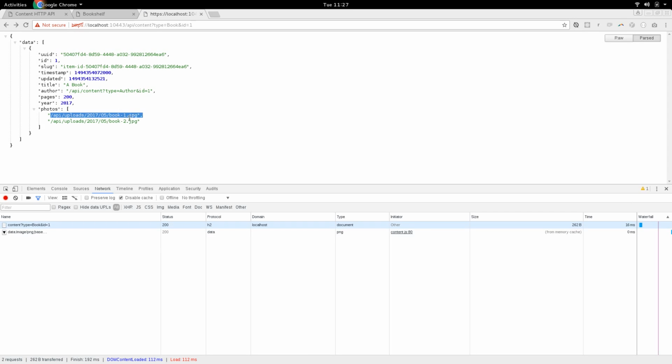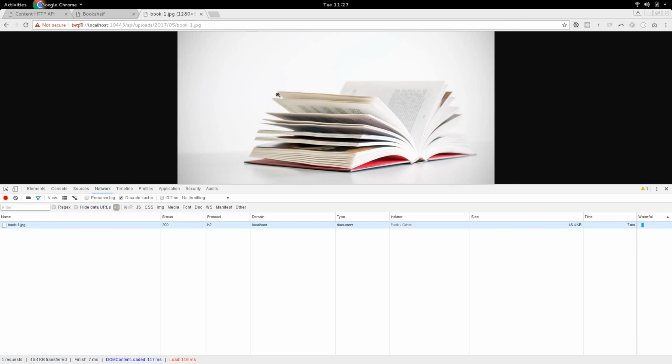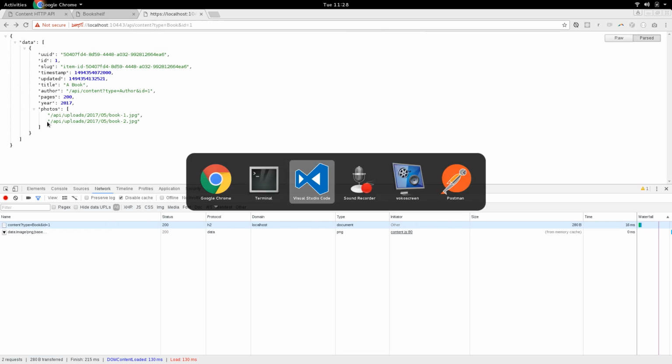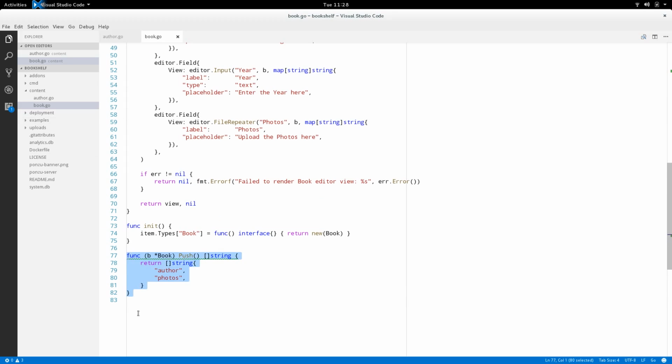The same thing is true for these photos. So if I go and check one out, I'll notice that there it is. The server has already sent this image down along with that response for the book. So it's ready for us to access as if it was embedded in that book JSON response itself. That's pretty cool. And all you had to do was implement the Pushable interface by adding a single method, returning the JSON struct tag names for the fields of the type you want information returned from.